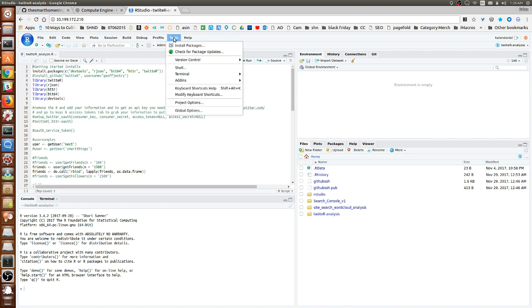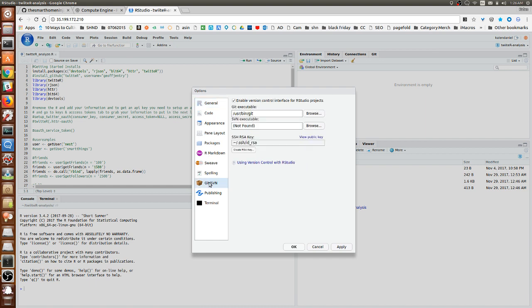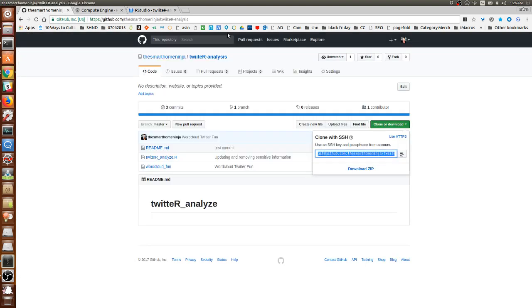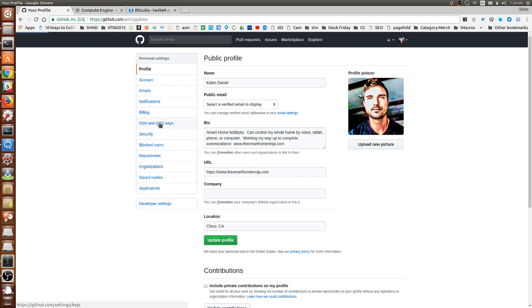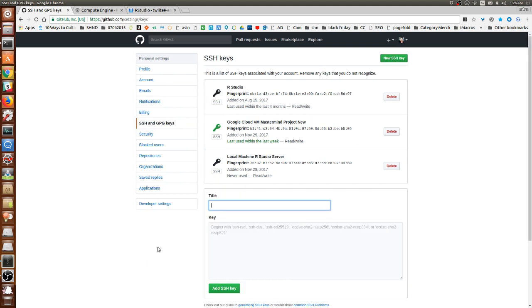All I had to do was I went into global options, and right here you go to create RSA key, and then you hit view public key, and you actually just take that from right there and you go over into your profile, or actually your settings, and you go to SSH GPG keys, and right here you just hit new key and you paste it in right here, and then it links it together.